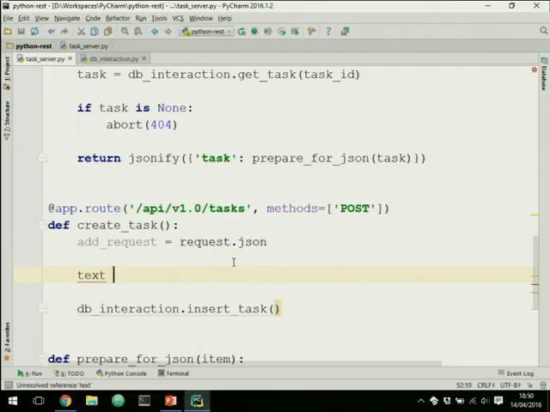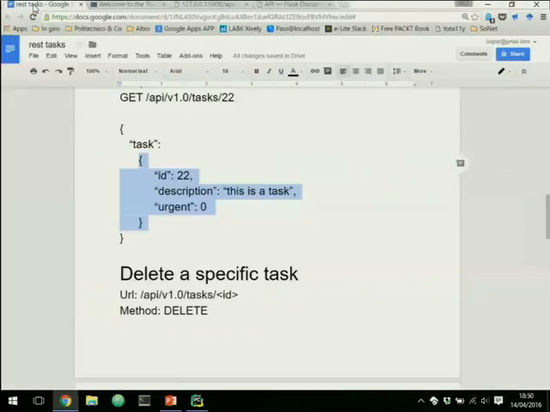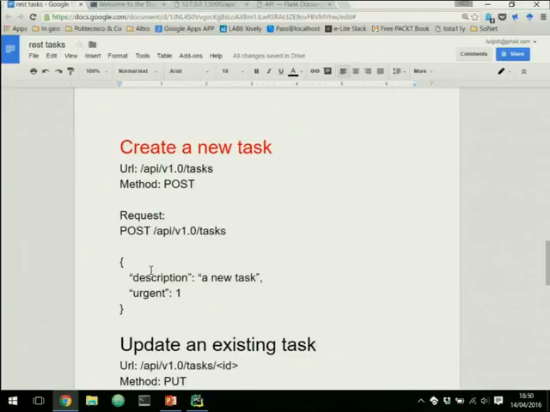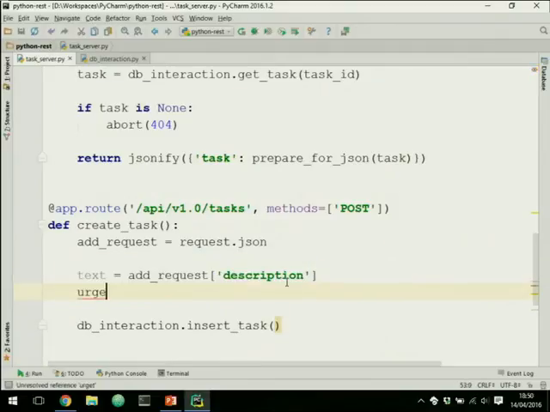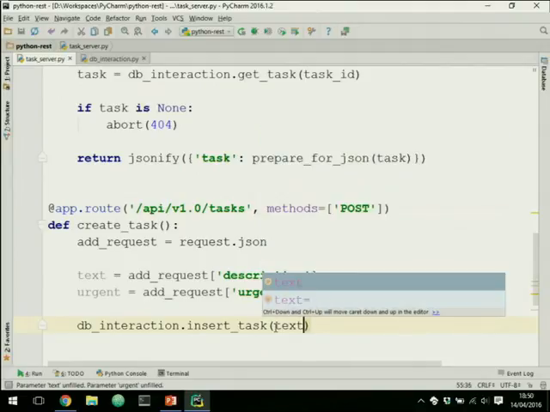So for example, we can have text as add_request['description'], because the request object is a dictionary, so description is the key, because we have defined here that the POST request has a key named description and a key named urgent. So we can access this, that is something similar to a dictionary, and then we can have urgent as add_request['urgent']. So we can pass here text and urgent.